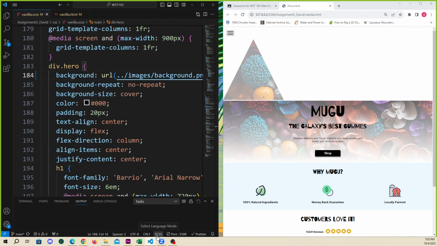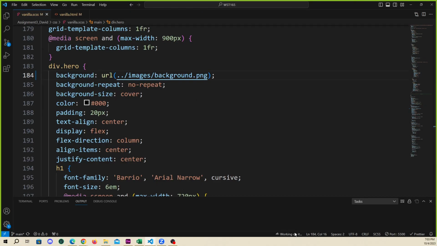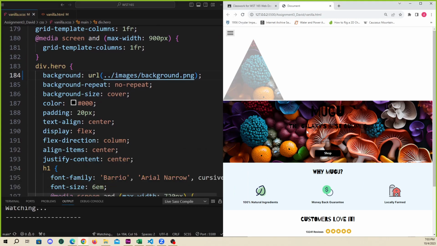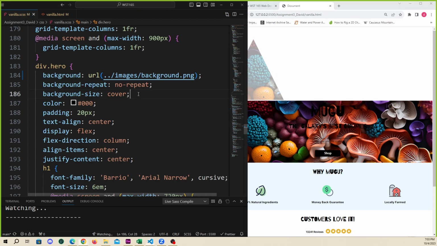Let's also make sure we're watching SAS. I guess it had nothing to do with that one. It's still transparent. Yeah, not sure what the transparency is about though. That's weird.